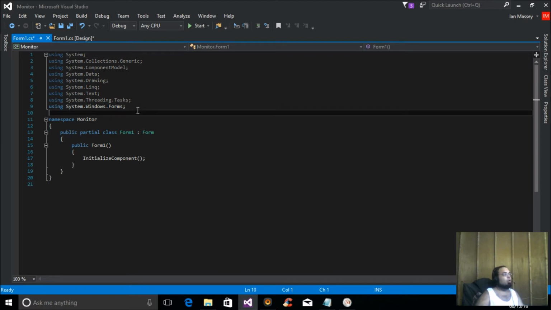So what we're going to do is come down and use a new using that we have not used yet. So it's going to be using, and then it's going to be System dot diagnostics. And then down here where your class is, this is your public partial class.